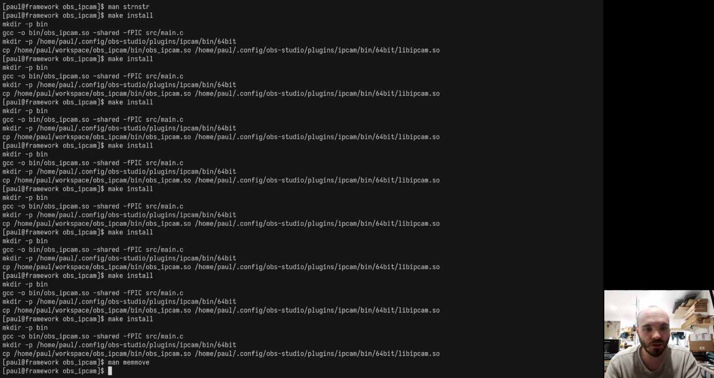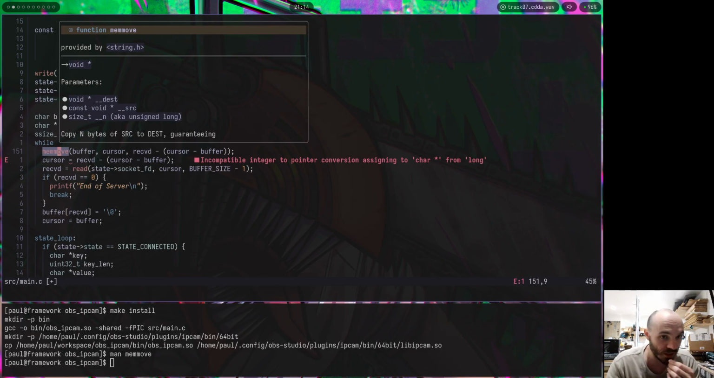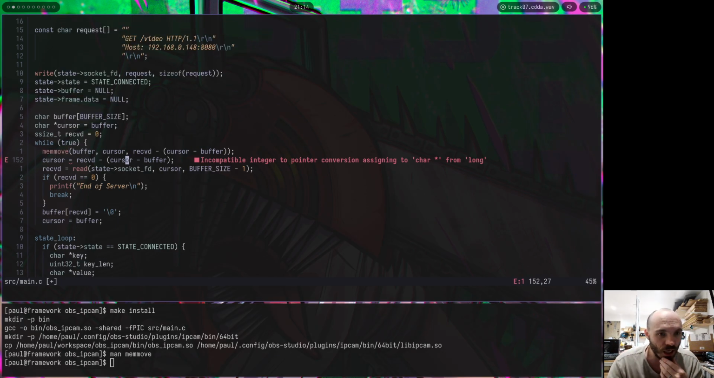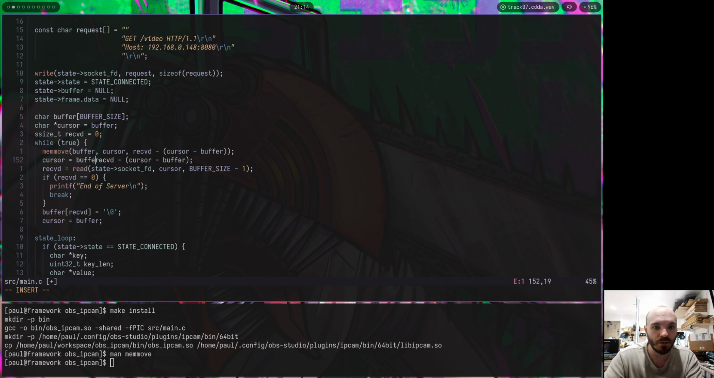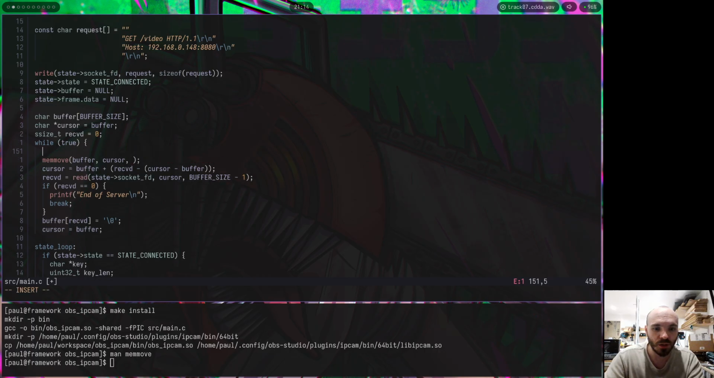Returns a pointer to test. Okay, so this is not necessarily useful. Cursor is going to be receiving. So cursor is going to be buffer plus this, which I should probably just put here as a size_t, leftover.